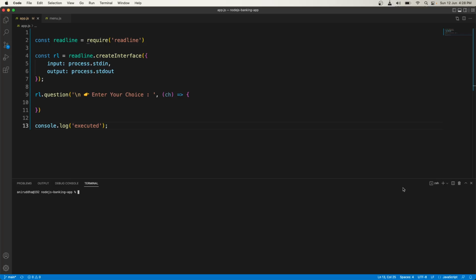Now see, here again I'll write a \n over here, and this line, so that you will easily understand what's happening. Node app.js. Can you see? Enter your choice, and this line has executed before. See, still you have not entered the data, but this line has executed, which means that this call, this rl.question, is an asynchronous call.